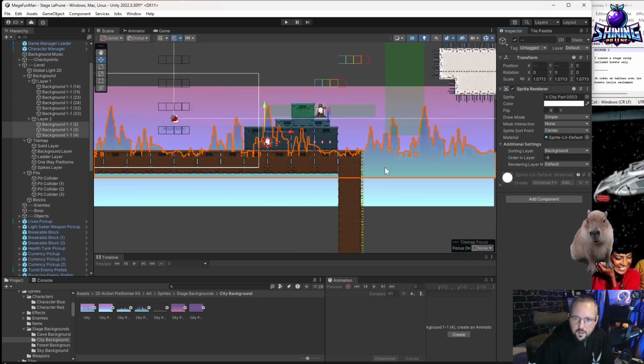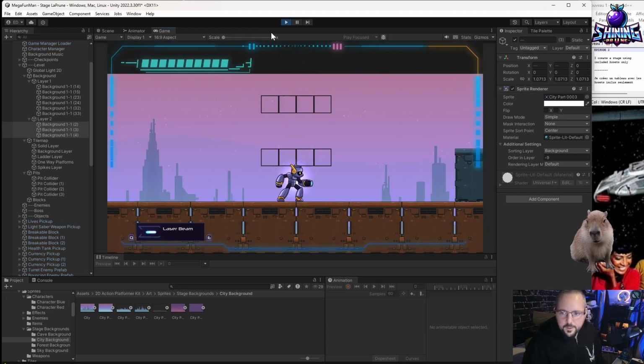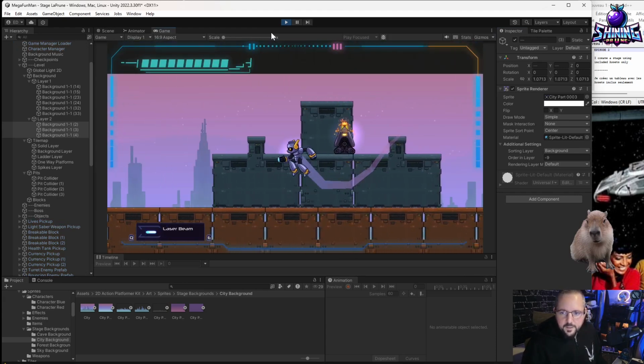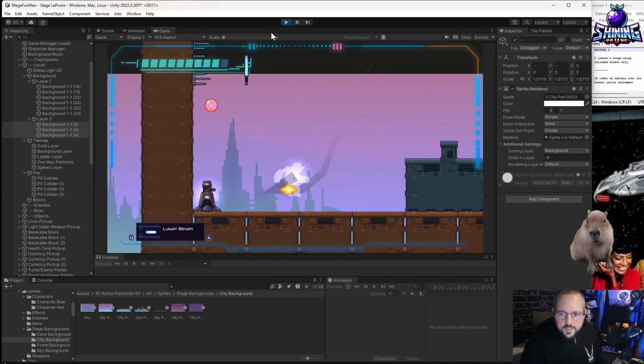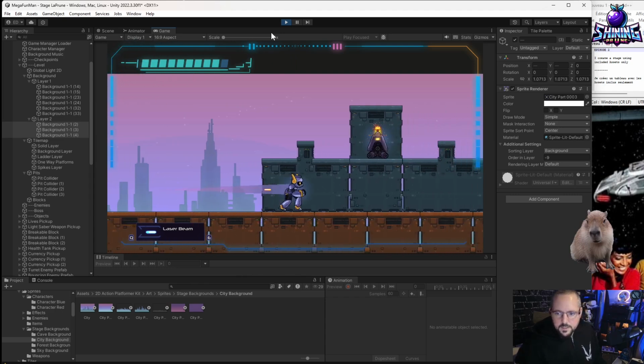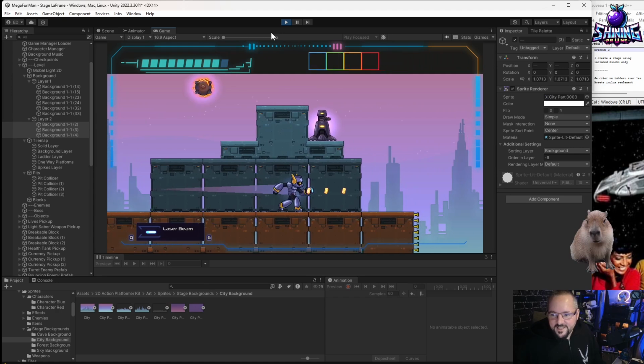This is the first time I do this, but it looks good enough. I think you would need to duplicate layer 1, 2, and create a layer 3, and then on layer 3 you would put other pieces of the city. If you want to put some in the foreground, I mean, I think this way it's fine. I like how this looks.